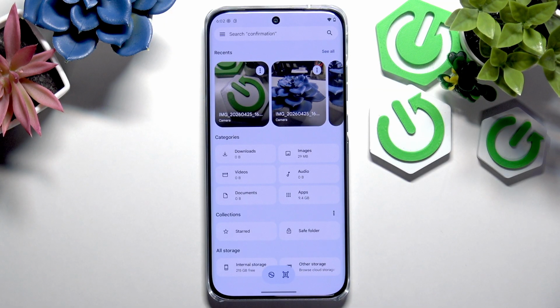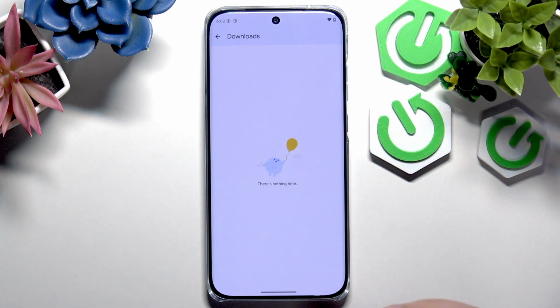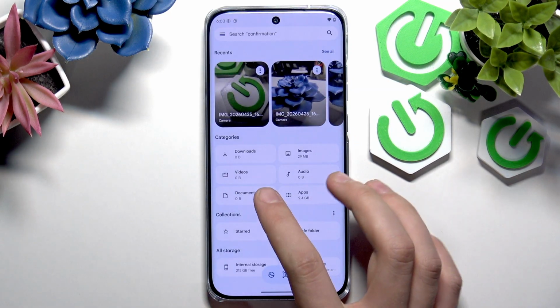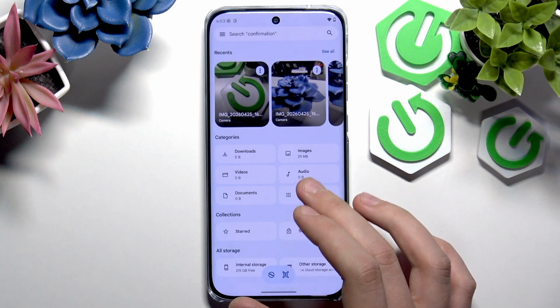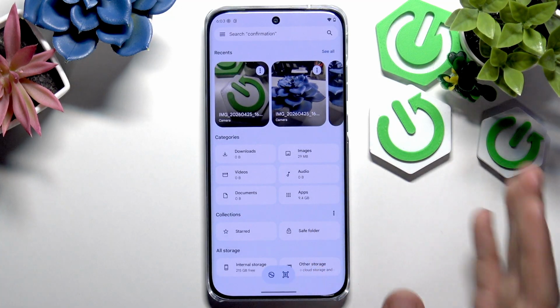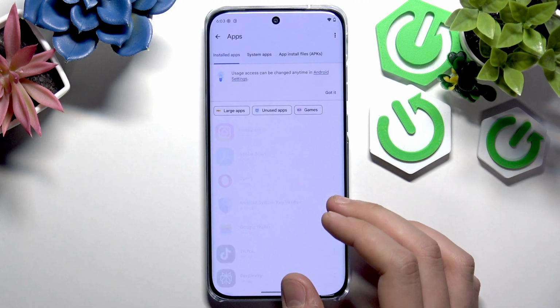As you can see, we've got downloads, videos, documents, images, audio, and applications, and collections and, of course, all storage. Let me show you, for example. If you download some file on your phone, it will land here in the downloads folder. If you have some video, it will be here. Documents like .pdf or .docx will be here. Images, as you can see, are here from our gallery. Audio, of course, if you record some audio with the phone recorder, and apps.